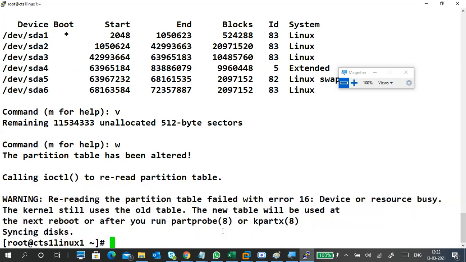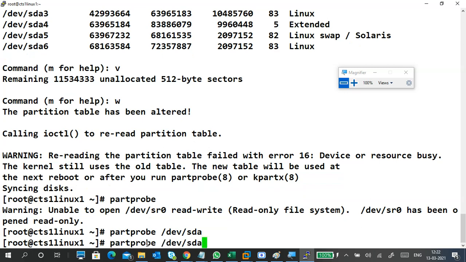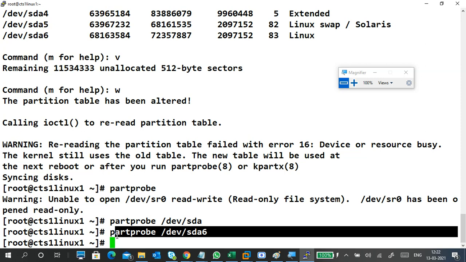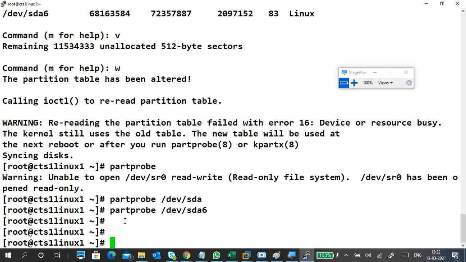Partprobe or kpartx to update into the kernel. It's showing a warning, right? So you can see the warning. So I put partprobe. Okay, so just partprobe is enough. Or you can type /dev/sda or sda6. Or you can use partprobe with the hard disk or partition you want to update. You can use any of the three commands. Now it is updated. The partition is updated in the kernel. The kernel knows there is a partition called SDA6.